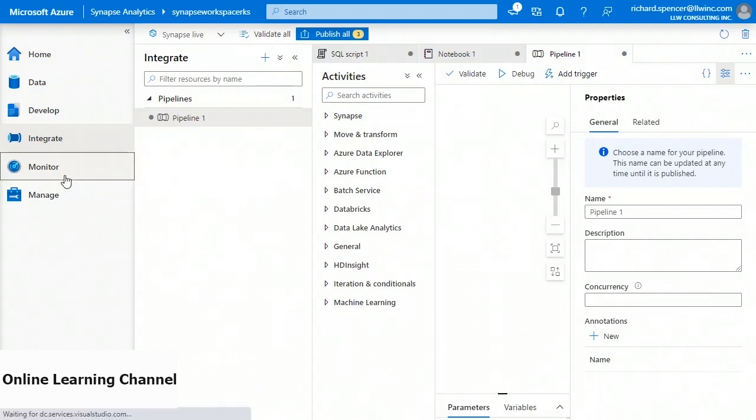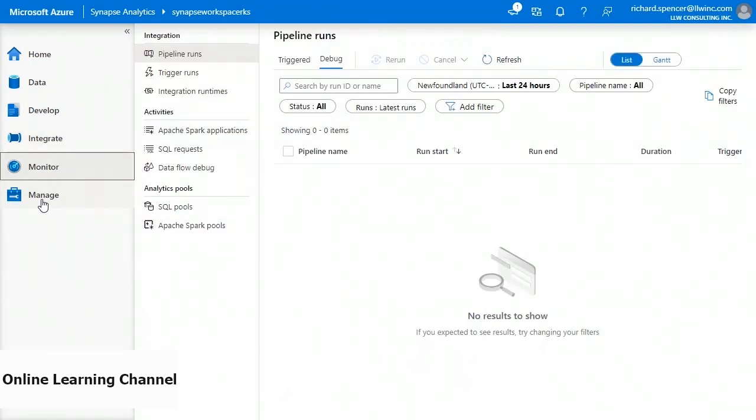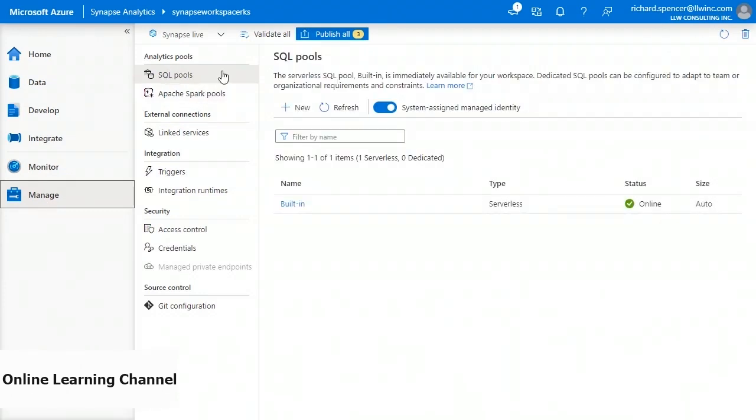And finally, under Monitor and Manage, we can use that to monitor jobs and manage our security. We can manage our SQL pools here and the Apache Spark pools. It's all done under Manage.